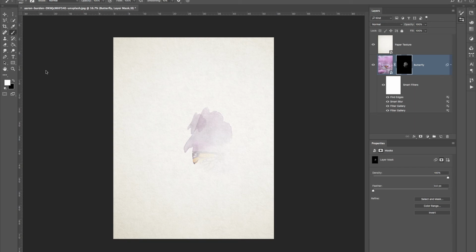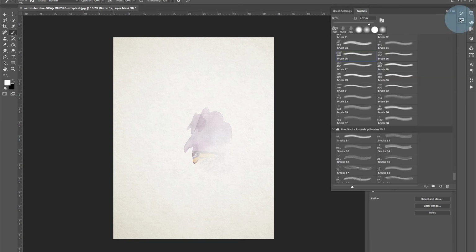Okay, so you're gonna just use these different watercolor brushes, different sizing, different brushes.